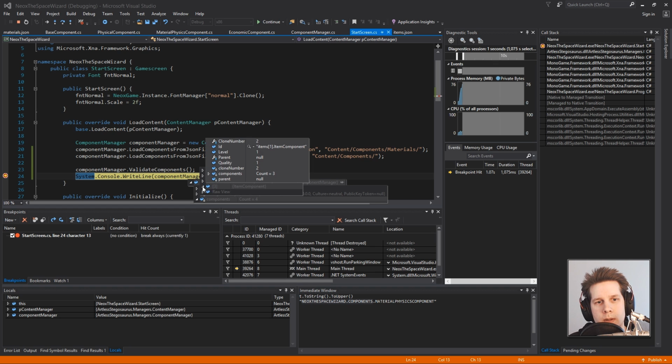But if we go into it, we'll see that this component has a level, and it has the quality, and it has an ID. This is not a 0th index, it begins on 1. So it is the first item in the items file, and it's an item component type. And then we check what components it has. It has a physical, an economic component, and a weapon component.